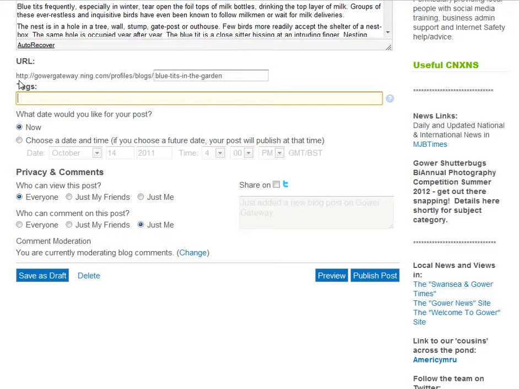This URL link is very handy because you can extract that link by copying and pasting it into an email, for example, that you might want to send to somebody to refer them to your blog entitled Blue Tits in the Garden.